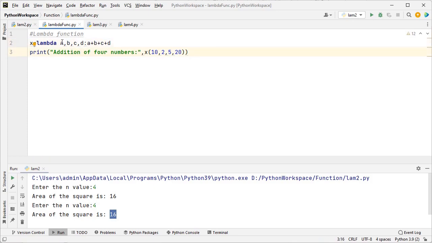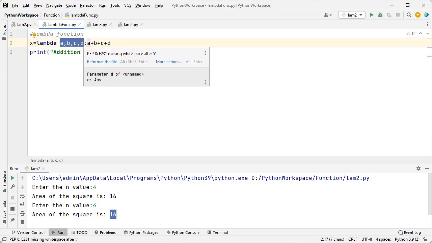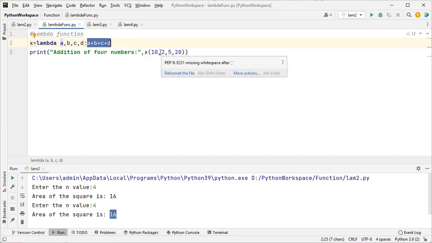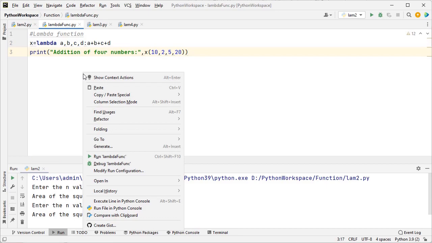In this case we have 4 arguments and then colon, and this is the expression, a single expression only. a plus b plus c plus d. So what is the result? 10 plus 2, 12, 12 plus 5, 17, 17 plus 20, 37. Let me execute this one.